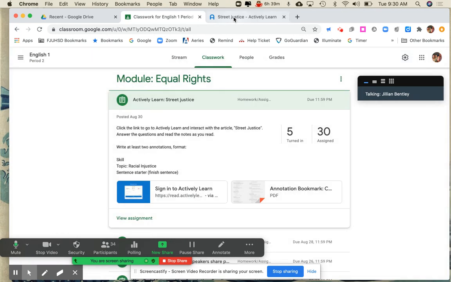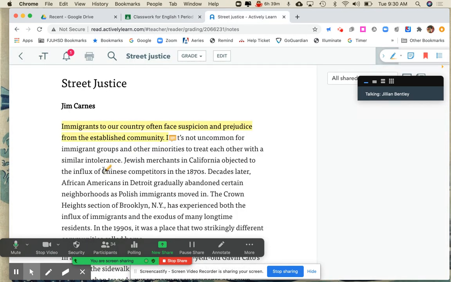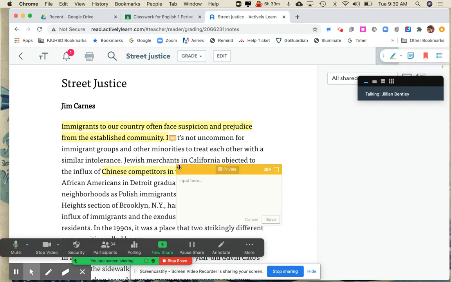So you're going to go to the article. You're going to highlight something, and then your Diigo menu will pop up because you have added the extension. You'll add a sticky note. You'll write the skill you choose, the topic, which I chose for you, and then you're going to do the sentence starter, and you're going to finish the sentence. So you will do two of those, and make sure you click save.